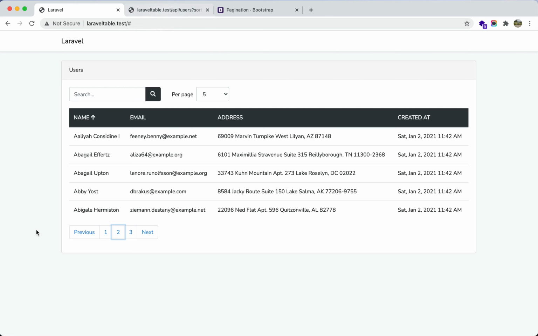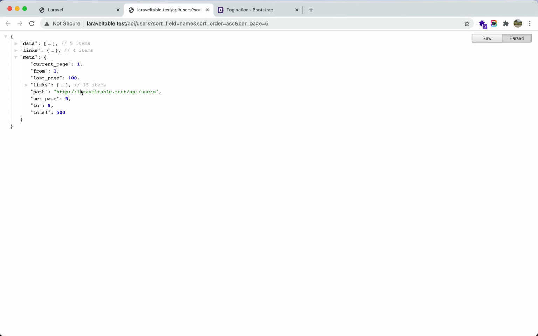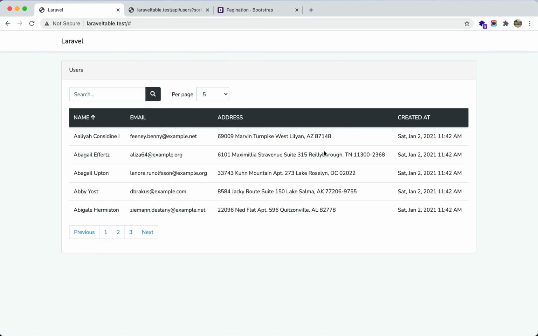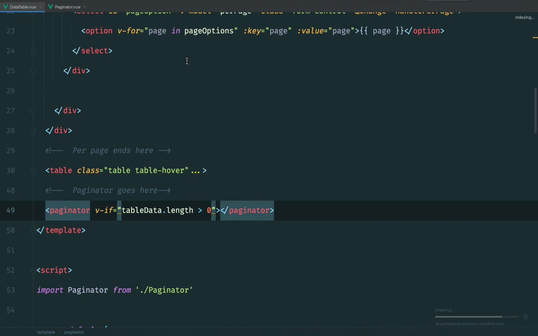So for this, let's see. This is the response from the API that Laravel sends to us. We need to make use of this particular key, which is meta. We need to send this data from this core data table component as props to the paginator component, which will consume this data, and based upon these props it will render other things like the number of pages and handle the other behaviors. So without any delay, let's continue.